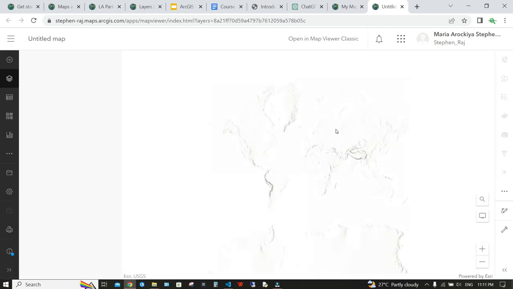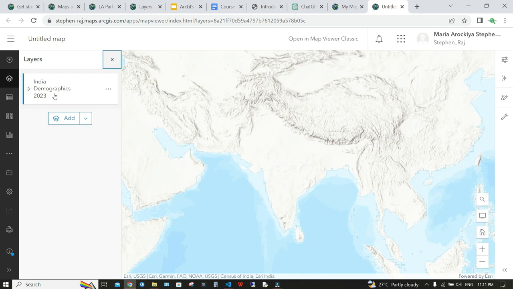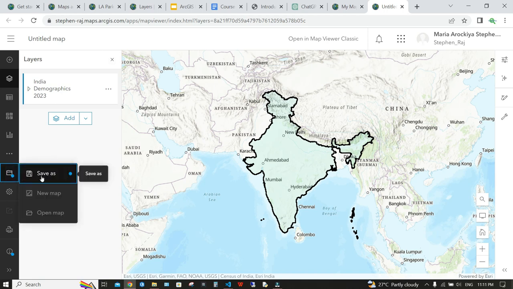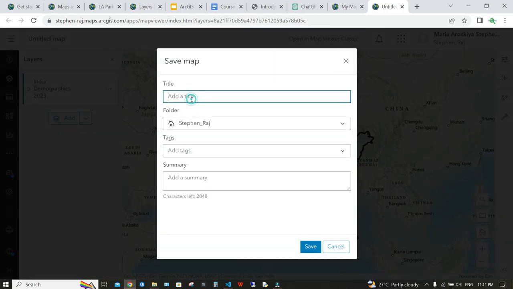No issues. If you want to create new data, you can digitize. So I just added that layer in the demographics. Now I'm going to save this. Save as. I'm going to give a new title, India web map.